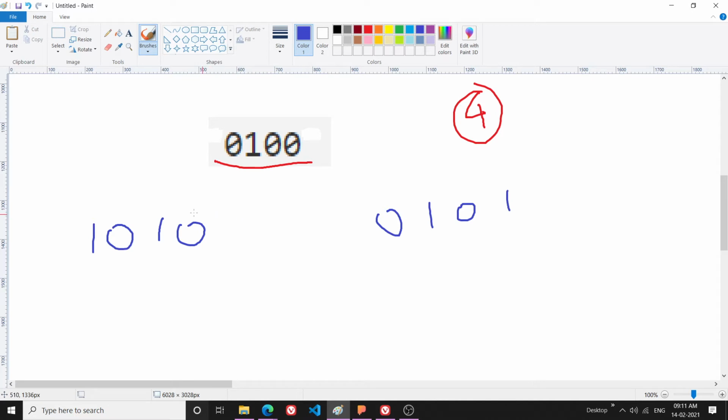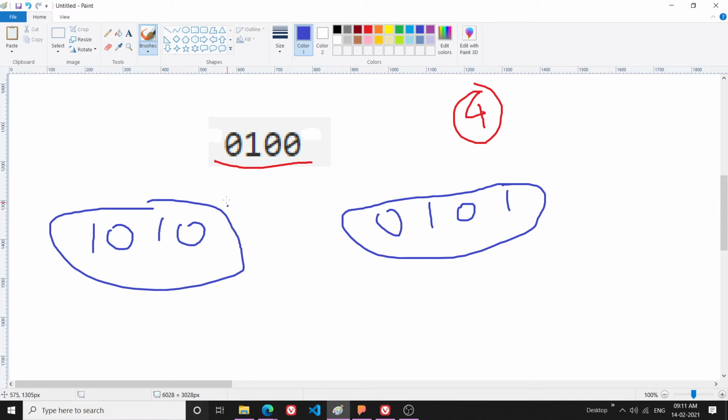So now there is only one step remaining: I have to check these two cases. How will I find the minimum number of operations? Suppose I had to convert this string into this string. I would check that the first character is not matching, so I will have to take one step to change this character from 0 to 1. The second character is also not matching, so I will have to make another operation.